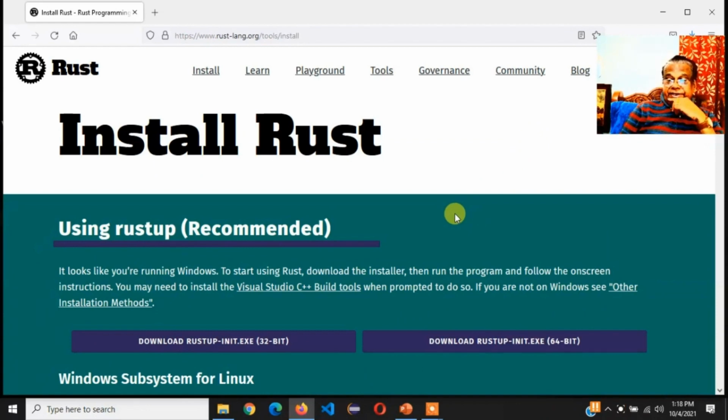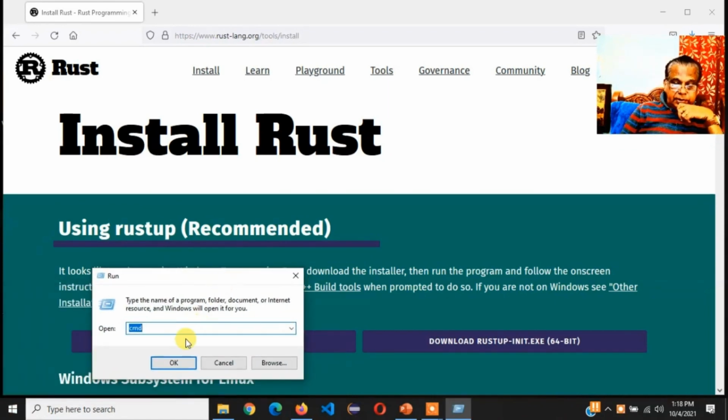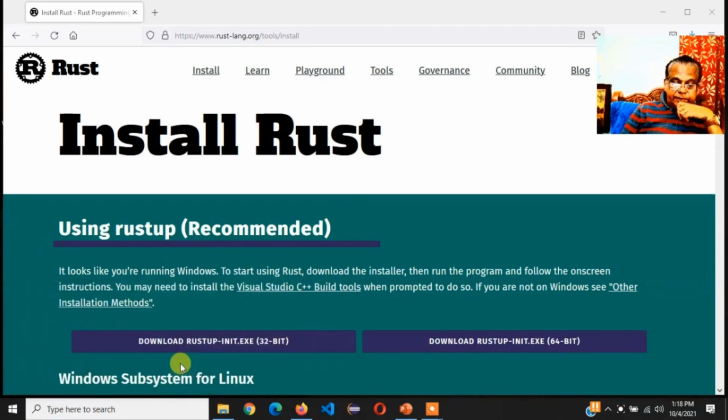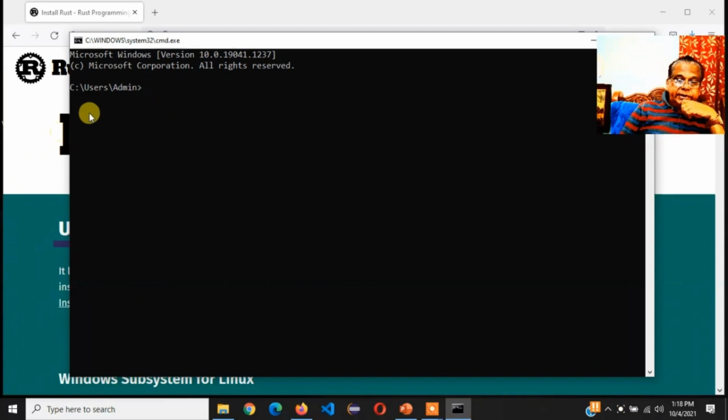Now look, it's a matter of checking whether your installation was successful or not. That is the most important step. Once the installation is over, you have to check whether your installation happened correctly or not. For that, you just come here, start button, right click and run. This command prompt CMD will come, just click OK. See, you are getting this command prompt, with users admin. It will be automatically installed in this users admin directory only.